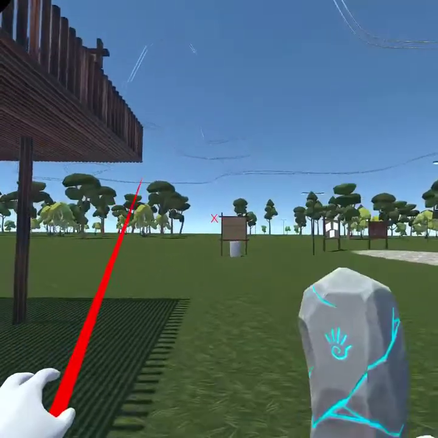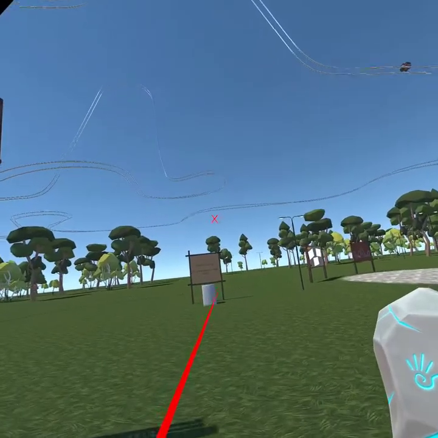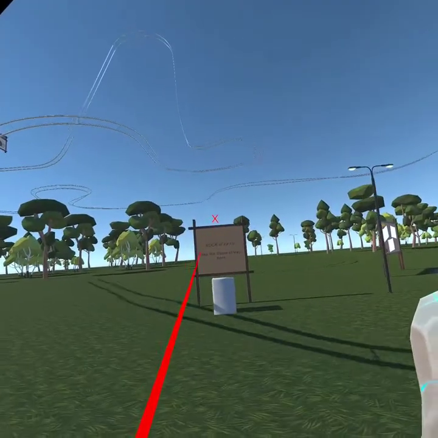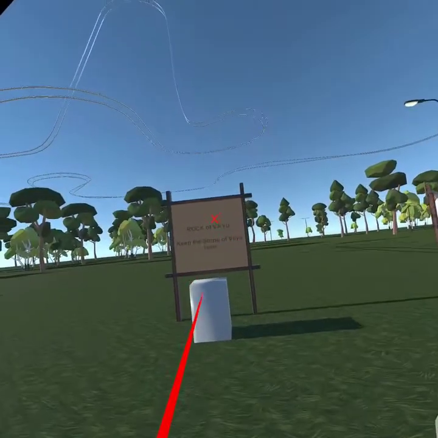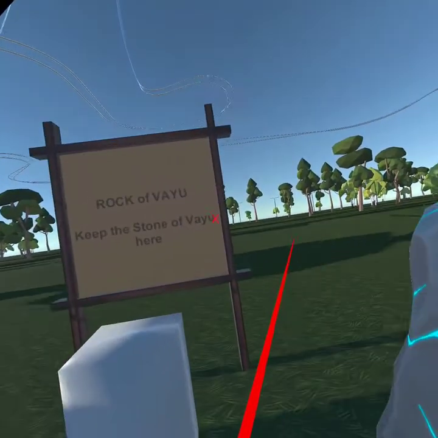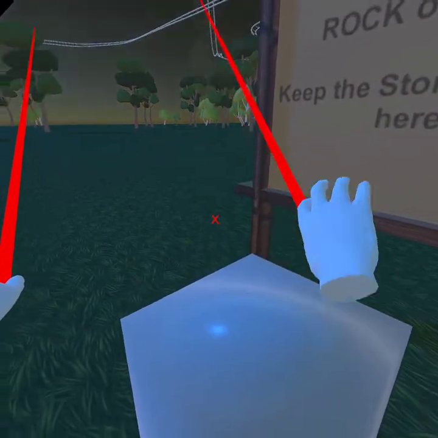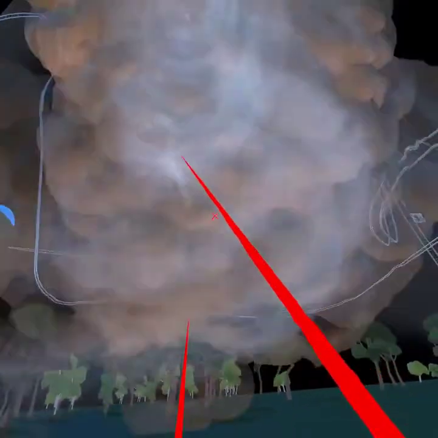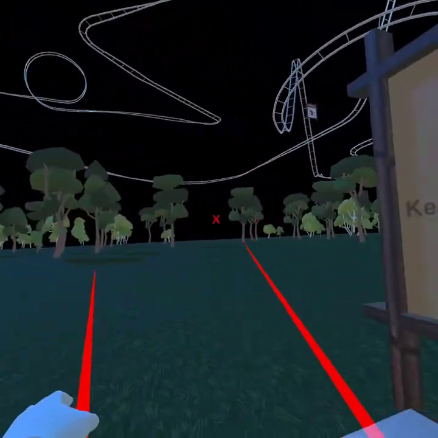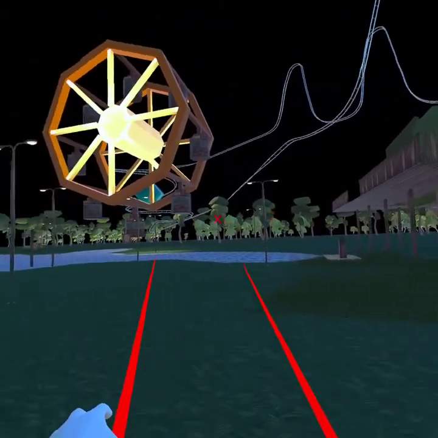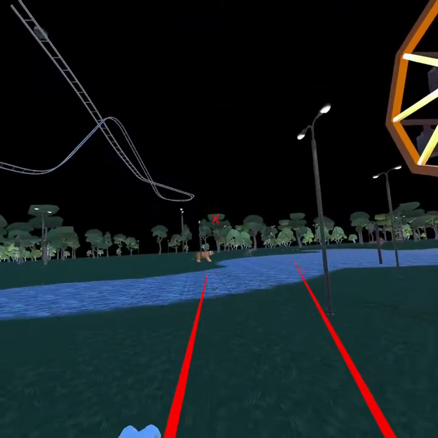The third is in my hand. I'll now show you how this interaction takes place. So here, this instruction board is telling me to keep this rock on this place, and I'll just do that. And here you go. As you can hear, sound effects have been implemented along with a particle system. So those were our three interactable items.